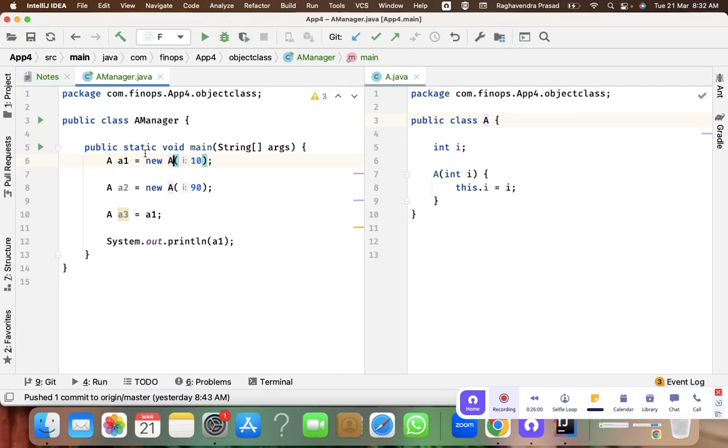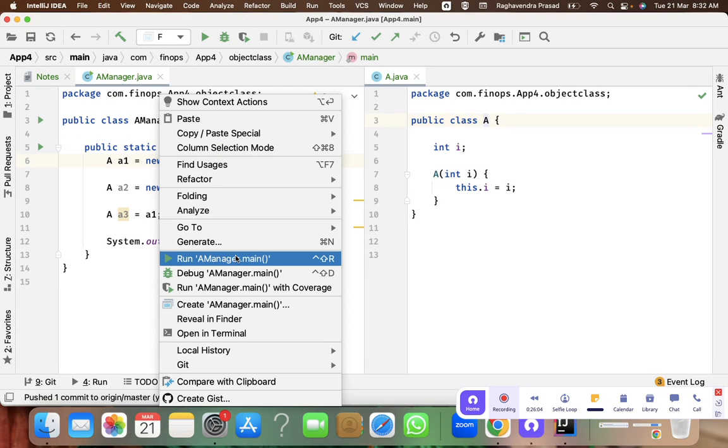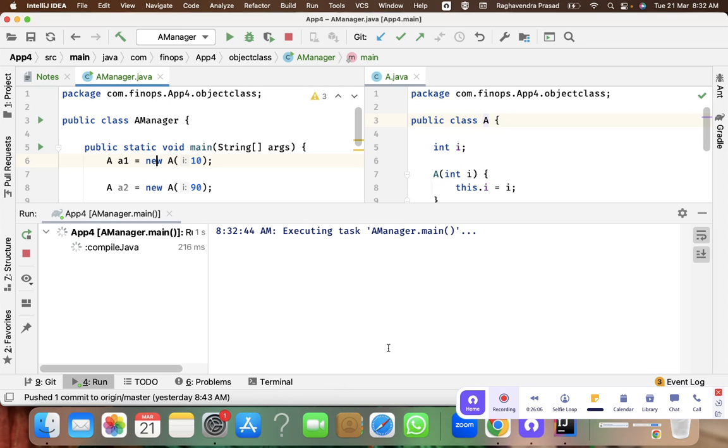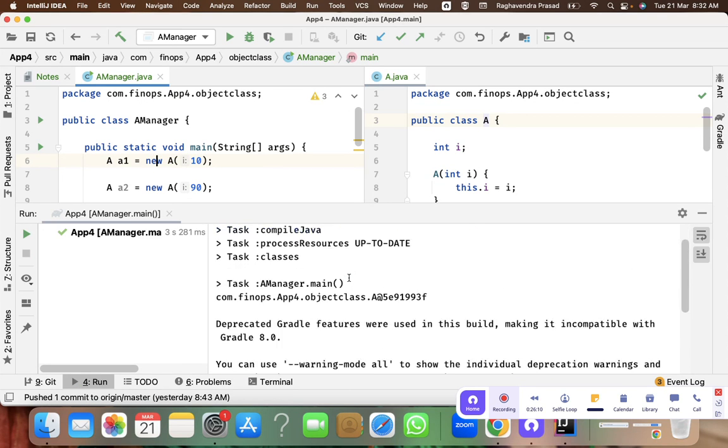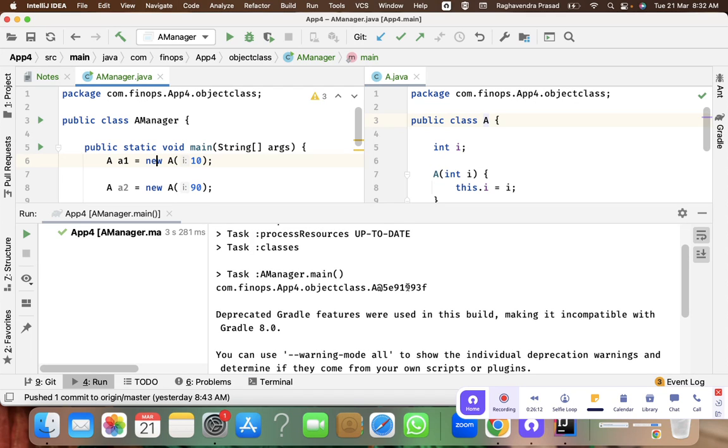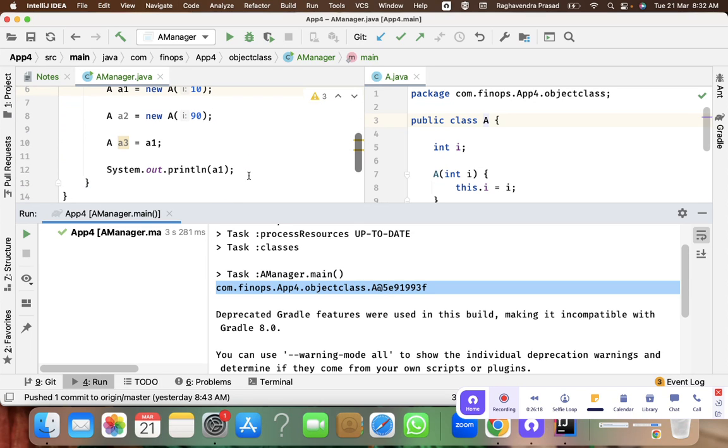Let's try to run this program. Class A manager. Run A manager. What has been printed here? This is what is printed as part of A1.